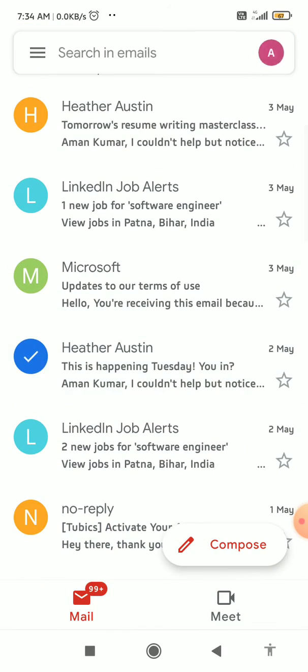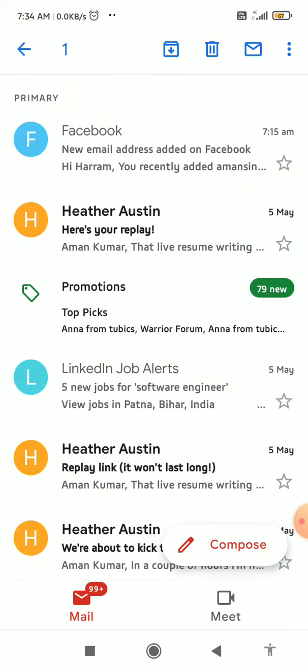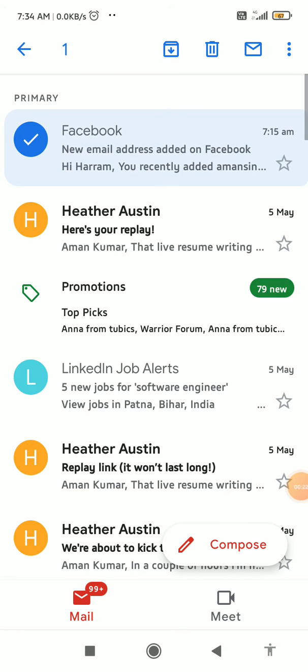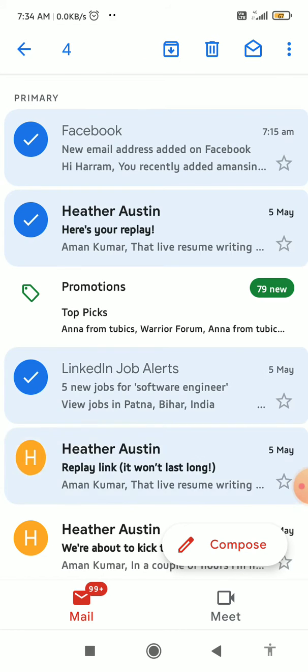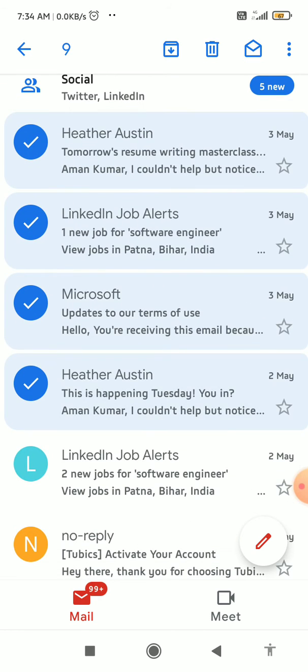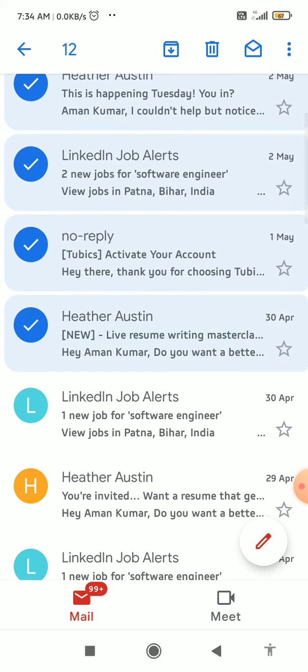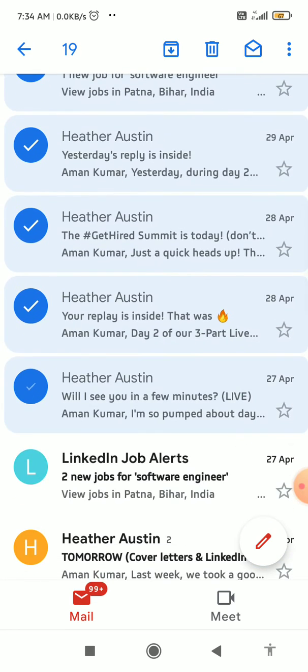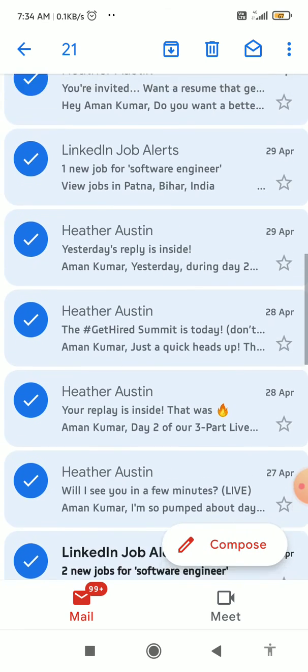The very first thing you have to do is go to your Gmail account, and then select whatever emails you want to mark as read, and select all emails. I select all these emails.